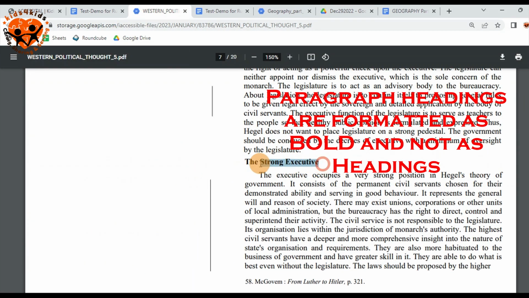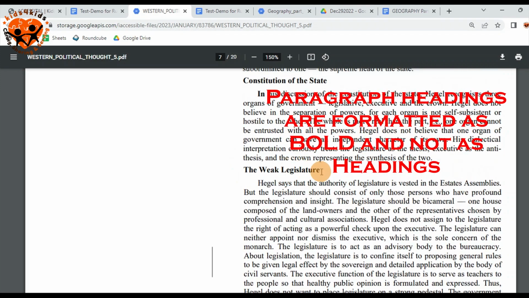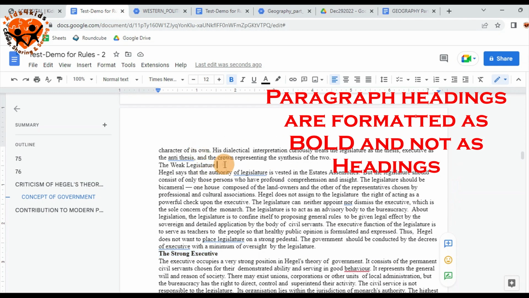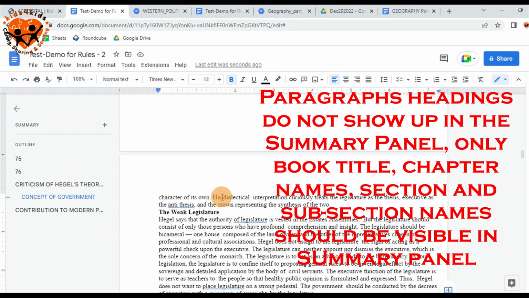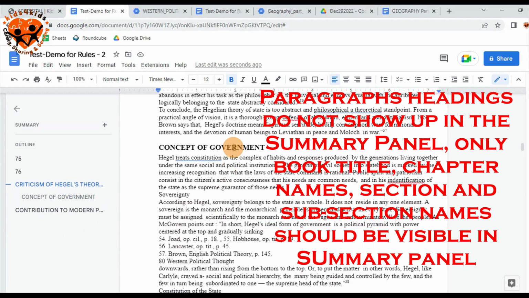Once again, do not format paragraph sections as headings. Paragraphs and paragraph headings should not show up in the summary panel. Only the book title, chapter names, sections, and subsections should be visible in the summary panel.